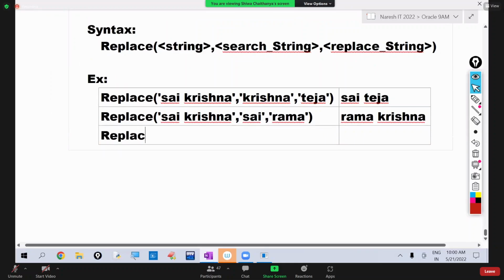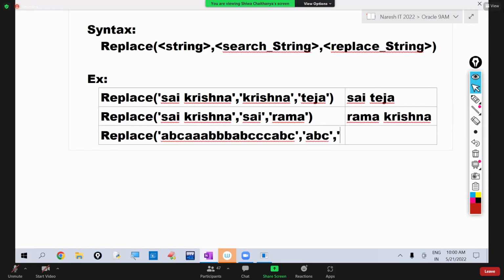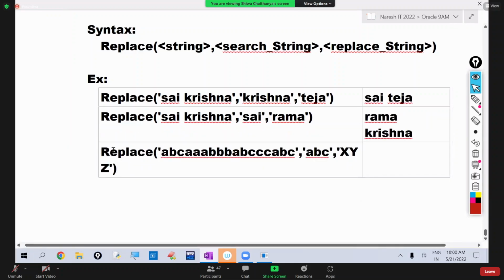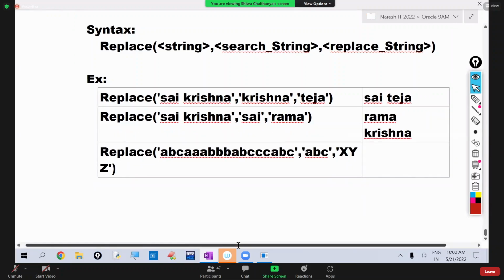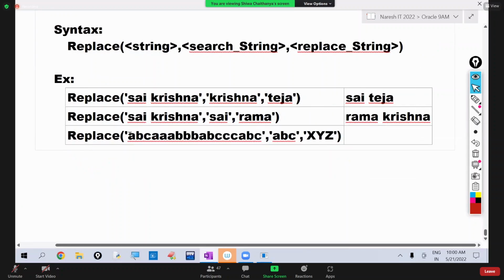For example, I'm writing replace of ABC, AAA, BBB, ABC, CCC, ABC, like this. I am giving the searching string as ABC. This ABC we want to replace with XYZ. This is our requirement. So all occurrences of ABC will be replaced with XYZ now.